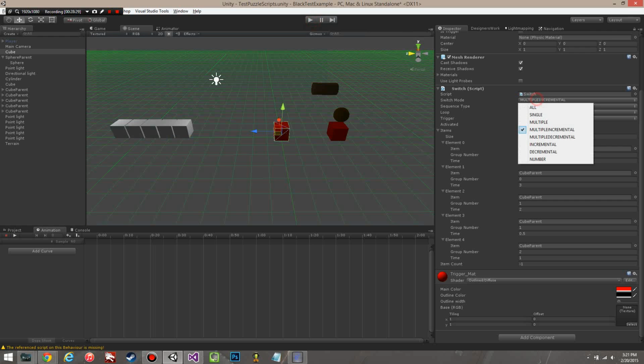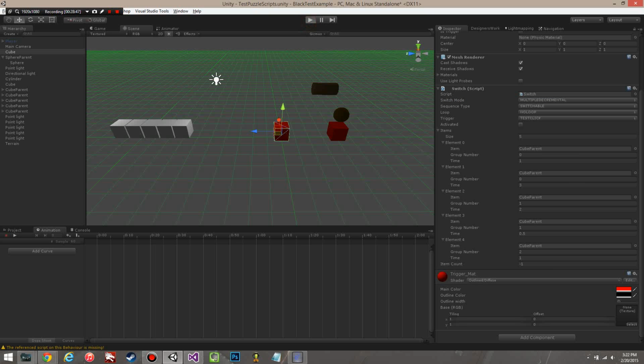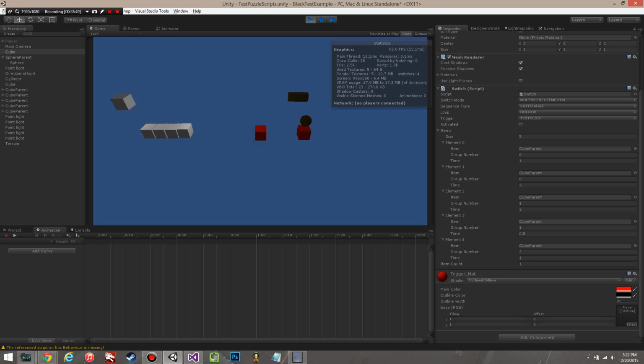So that's multiple incremental. I needed to get rid of number. It doesn't do anything. It was stupid. I was saying, hey, they could put in a certain number and that's the one that would go off, like the first 3 would go off, but that's pretty much what multiple is. So there's no point of that. Multiple decremental, same thing. It's just going to go in reverse order. So it's going to start from the bottom of the list and go up. Not a big deal. And its loops work just fine as well.